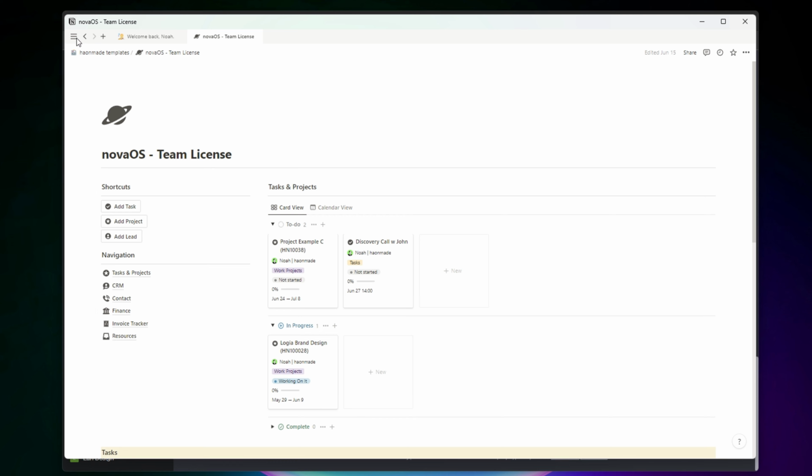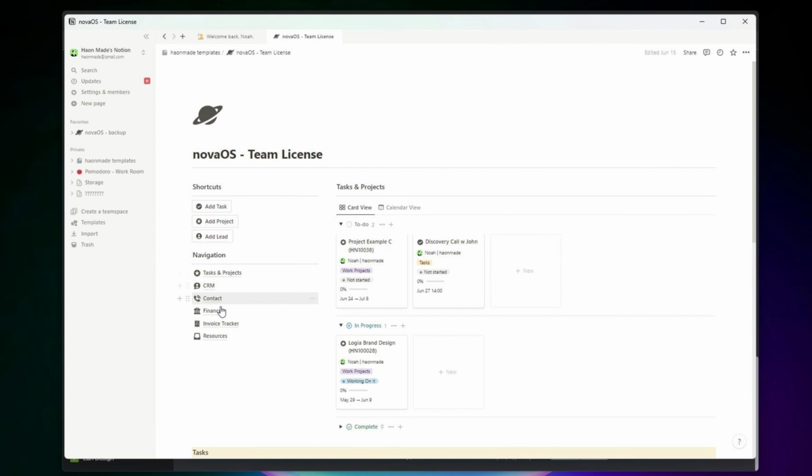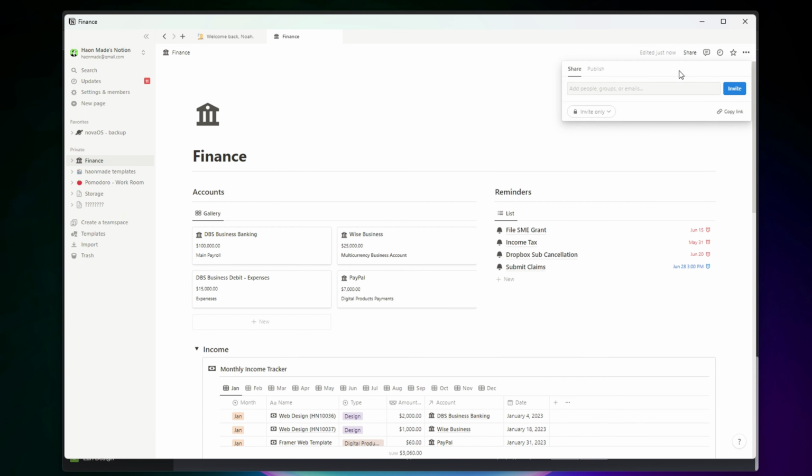For optimal security, if you're using novaOS with a team, it is recommended to store the finance page in your private Notion space. Simply drag and drop it into your private workspace and add trusted accountants if needed. This prevents accidental leaks of financial information.